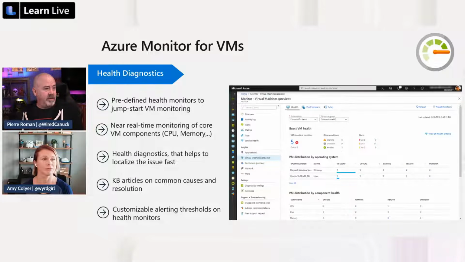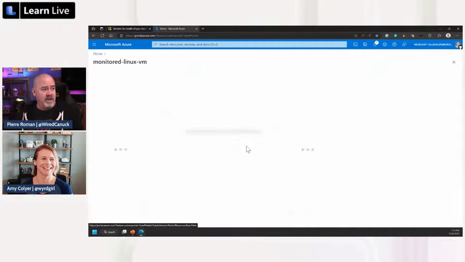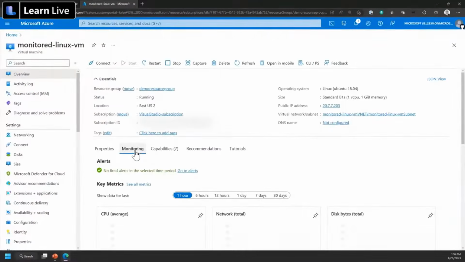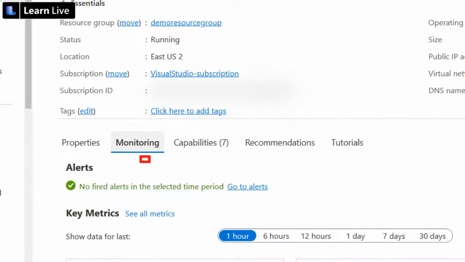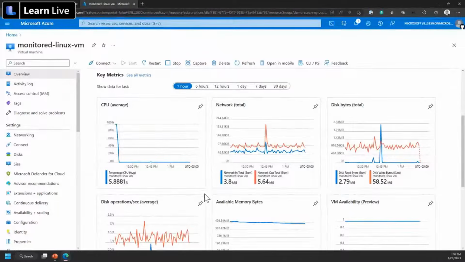Actually, for that, what I'm going to do is jump right into a very live demo. I'm kind of jumping a little off script here because nobody wants to look at slides all the time. If we're looking at a specific VM, we know that there are multiple ways of monitoring this. The easiest way is to just go into the VM and the monitoring tab in the Azure portal. And the monitoring tab will actually show you everything you need to do.